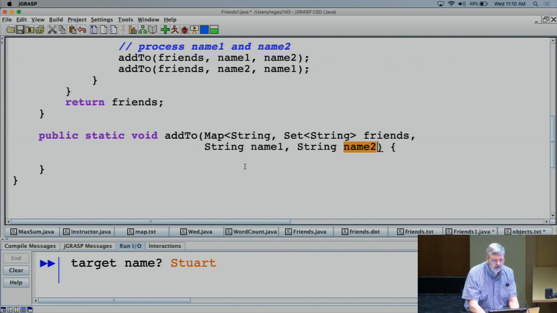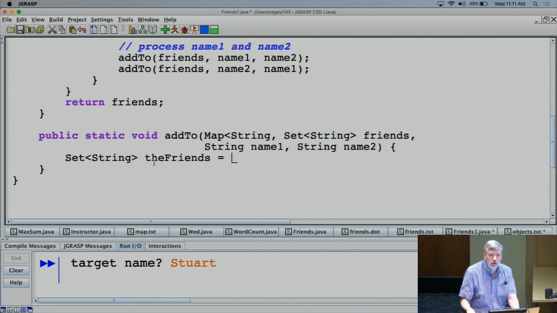So I'm going to say the following. I'm going to say that we want a set of strings that I'm going to call the friends. We're going to need to construct a set. There is no set right now that would keep track of Ashley's friends. So I'm going to say this is a new TreeSet. We can use the diamond operator.